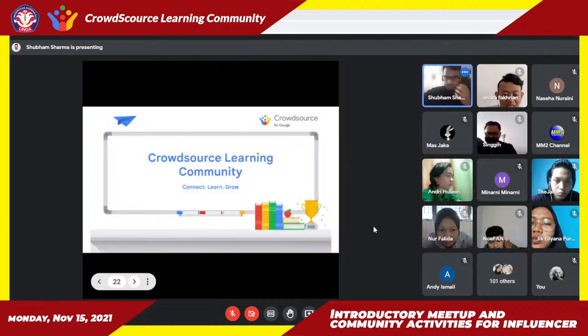So the CrowdSource Learning Community, which is basically this program. CrowdSource by Google brings to your university the CrowdSource Learning Community. It's a 3-month program for you all to grow and learn together, or simply participate as community members or become an influencer. These are the different phases of the program that you have ahead of you.